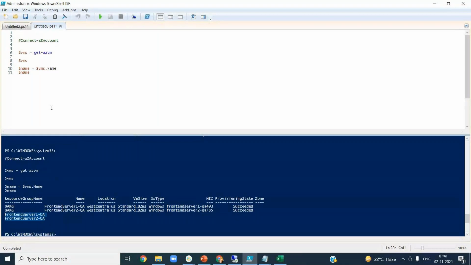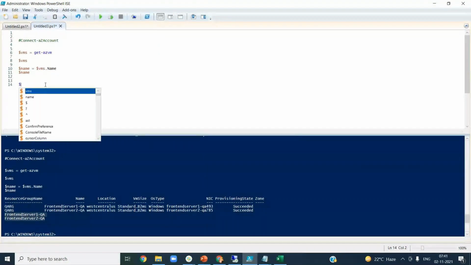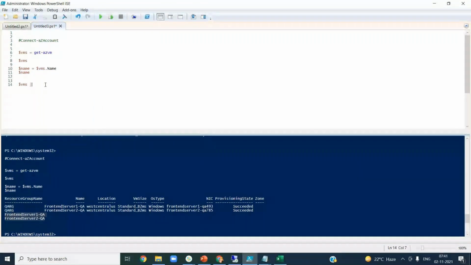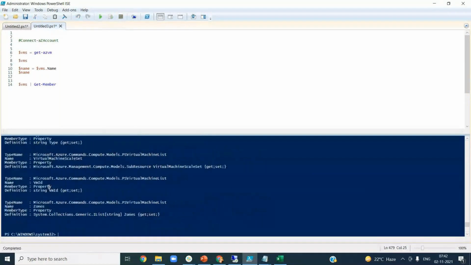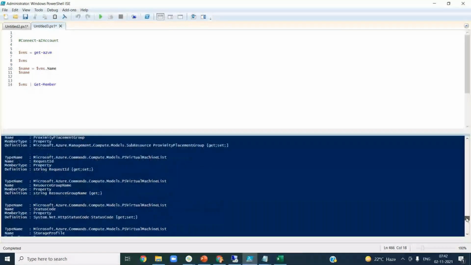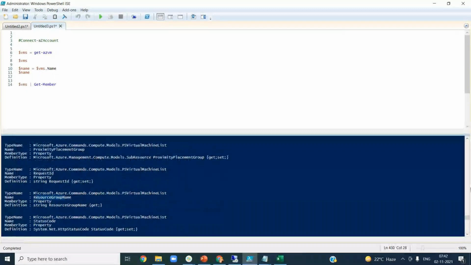But how do you know what property to be used? Yesterday I told you, you need to use Get-Member if you want to know. Let us say $vms | Get-Member. If you use this, you will know what all properties and methods are available on your variable or method. You can see all the properties. Member type is a property, and what is the name you need to use? You go here, ResourceGroupName. If you say ResourceGroupName, you will get the resource group name.